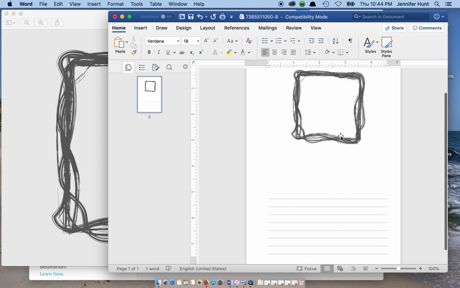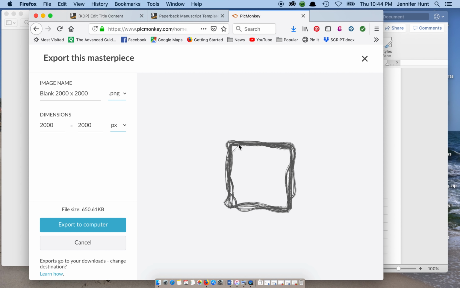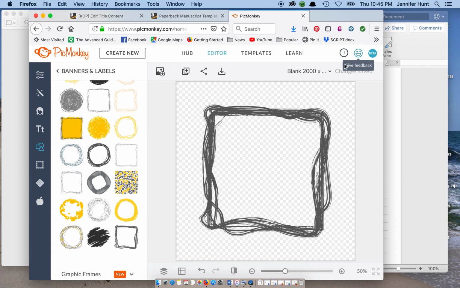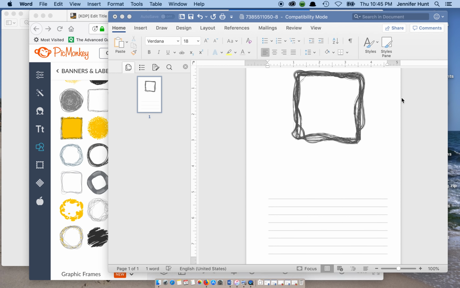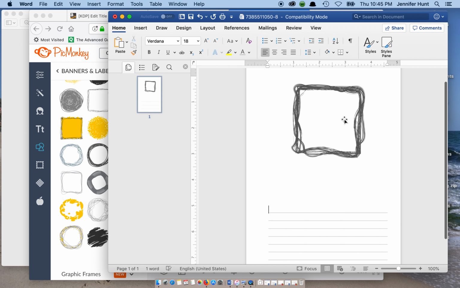What I would do if I was doing this over again, I would make this as big as I could all the way to the edges on PicMonkey and then save it. See how I have this margin around the edge? The margins on here are giving me some trouble. So if I do it as bleed, you can see the picture edge is actually outside the square.